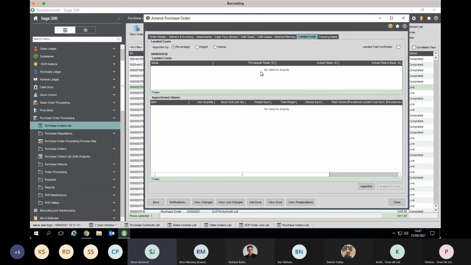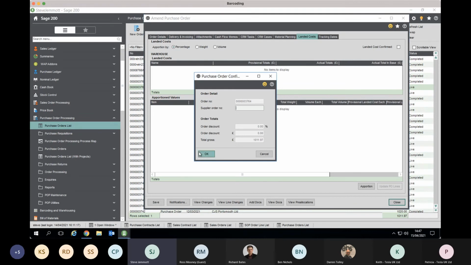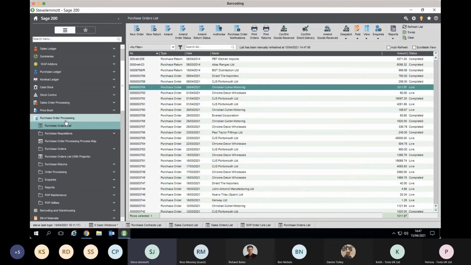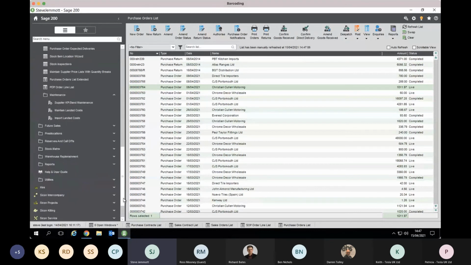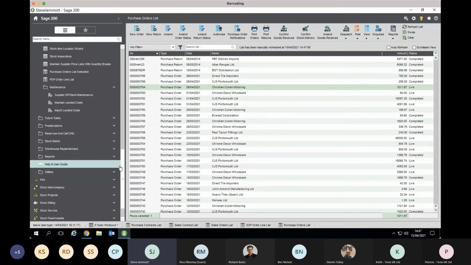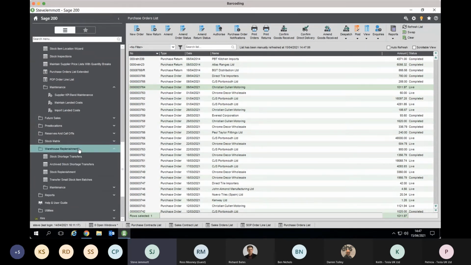If there are any landed costs, they would appear here with the provisional. You can put in what you actually think it's going to be. You can apportion that across the various different stock items, and that could be percentage or actual cost. As we book the gross in, credits out to Sage, and then credits and debits into our nominals as well. So it's just a nicer way of being more granular with those landed costs. And then the final one is the warehouse replenishment.